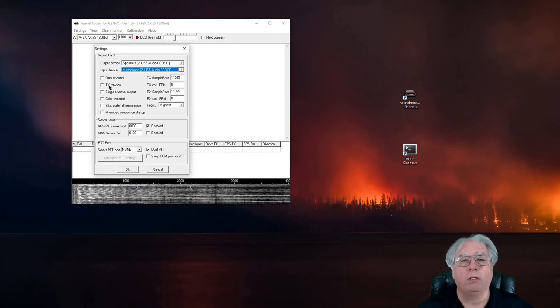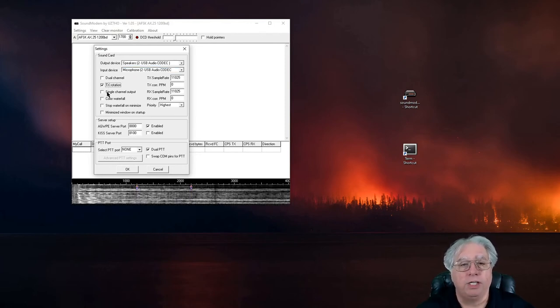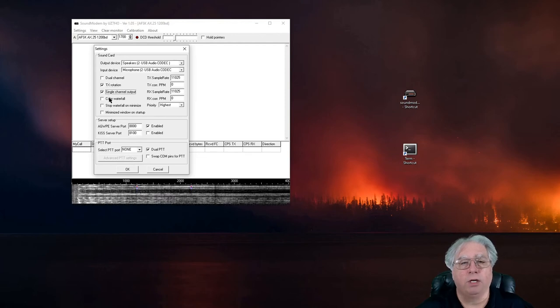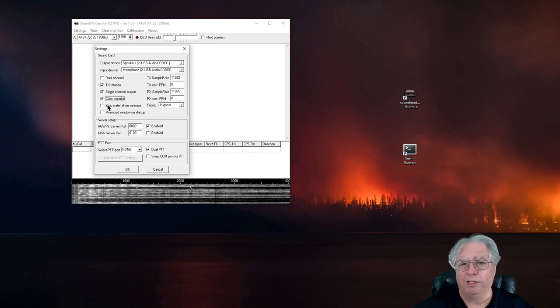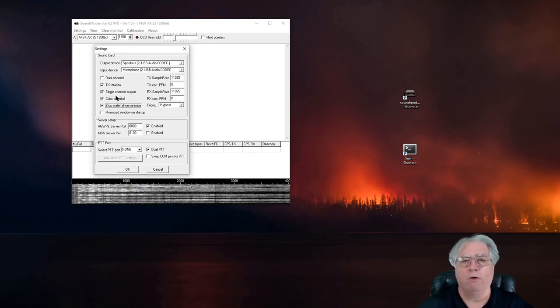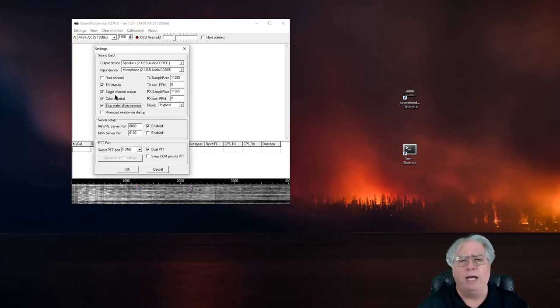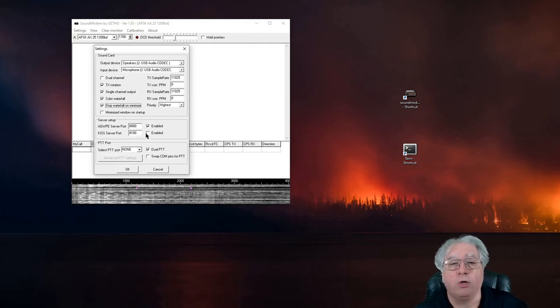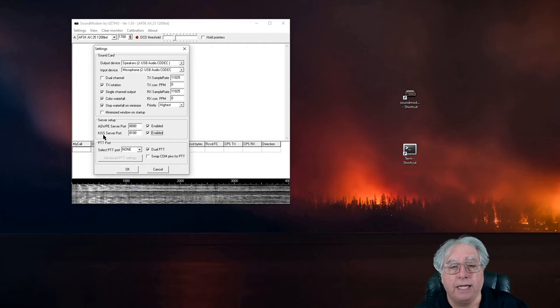Now, really important, want to check text rotation. We want to check single channel output. We want a color waterfall, at least I do. And I'm going to stop the waterfall on minimize. And I'm not going to do anything else. Oh, but in the server setup, I'm also going to check that I want to run KISS.